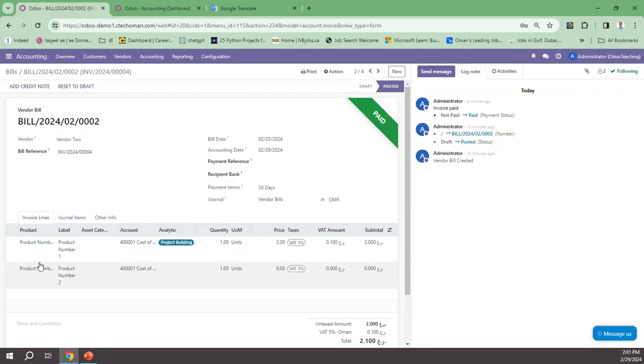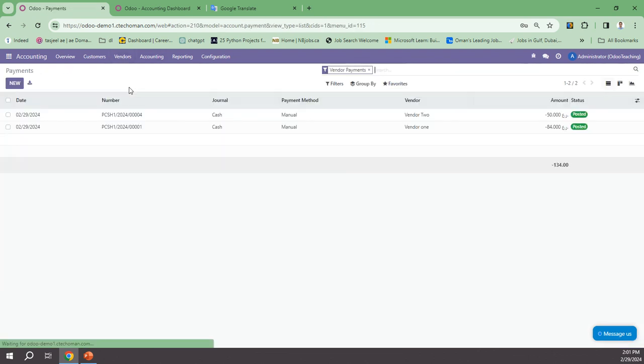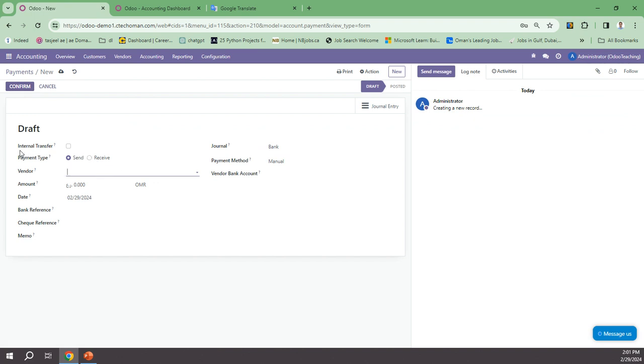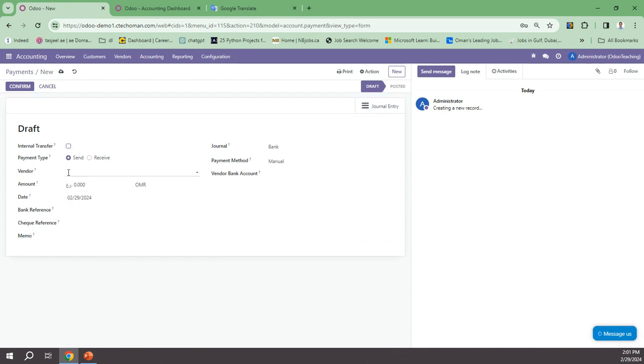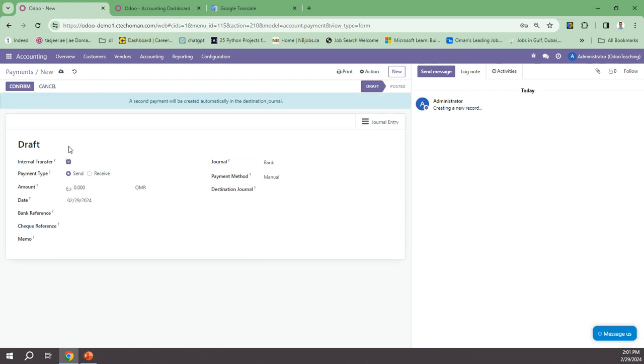Let us check. Odoo, Accounting, Vendor, Payment, and when I want to create, I create an internal transfer. Look here, if I click, the name of the vendor is removed from the form. I only have to select the amount and the date. Okay, we want to send 100 on 29 February from bank to cash, from journal bank to journal cash, and confirm.